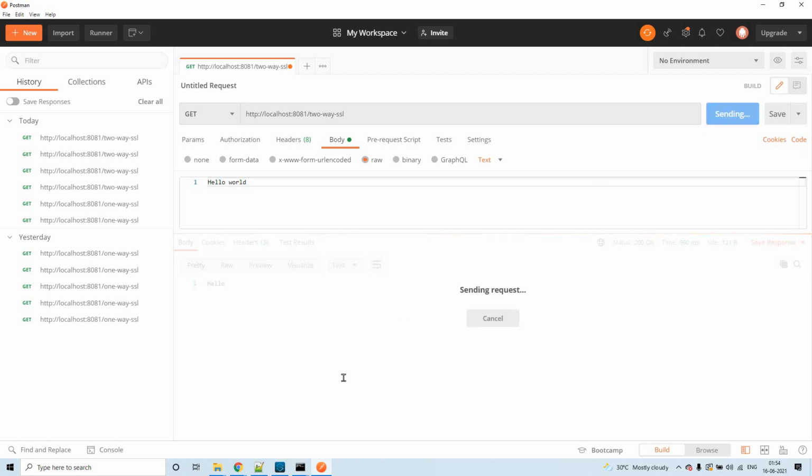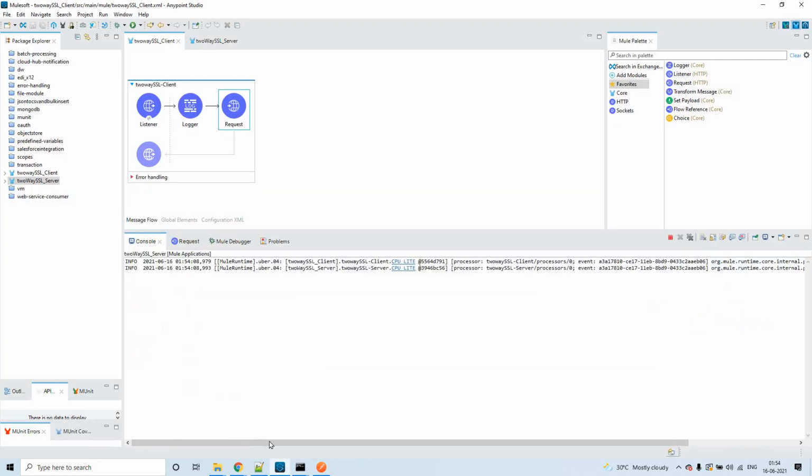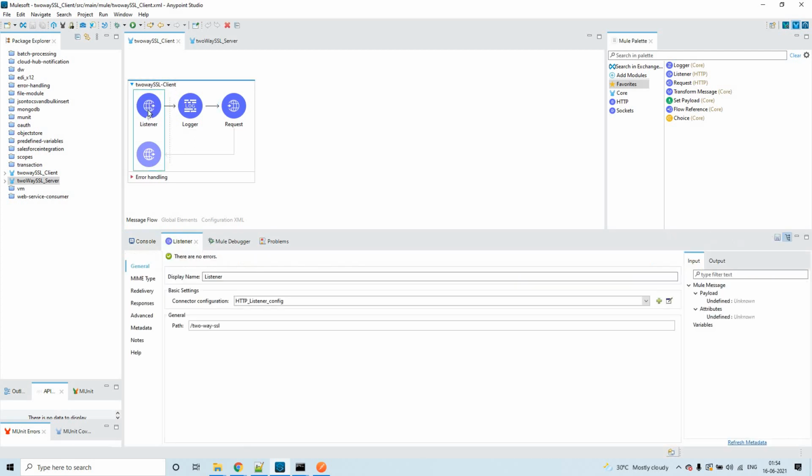Click on send. See, we got a 200 success response. Now go to the console. You see here, one is from the two-way SSL client, the first one. The other is the two-way SSL server. This is a normal HTTP listener, so there is no relationship between this two-way SSL and this particular component, but the concept starts from this request to this particular application, that is, to the server.